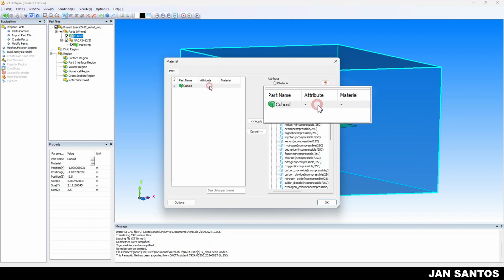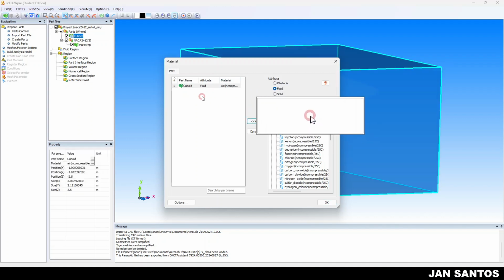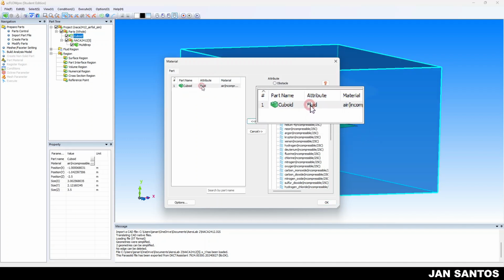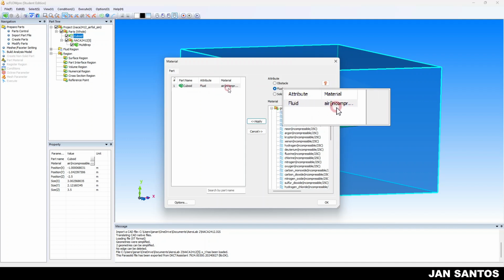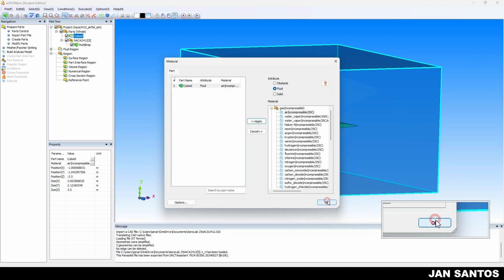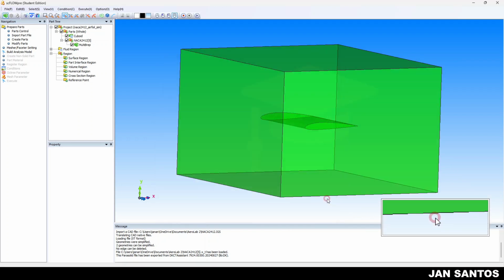Take a look at here: cuboid attribute null and material null or none. If I click apply, it should now show that the cuboid attribute is a fluid and the material is an incompressible air. Then now we can click OK, and go ahead and go back.